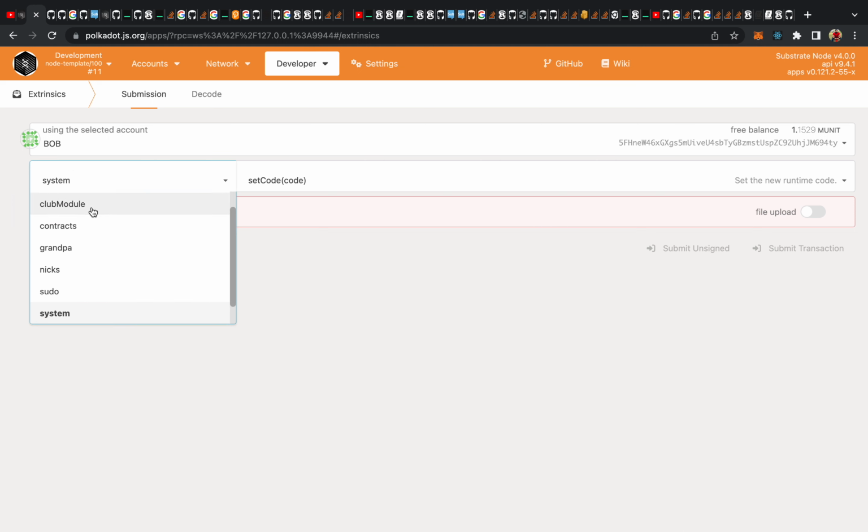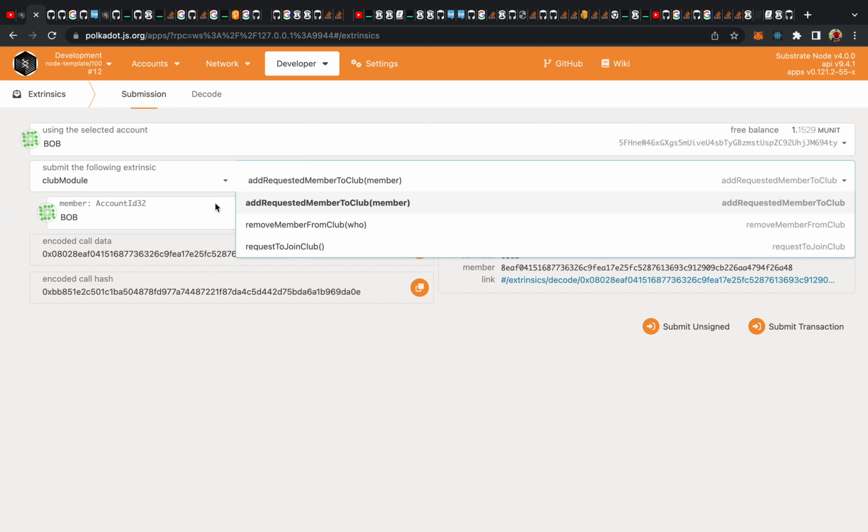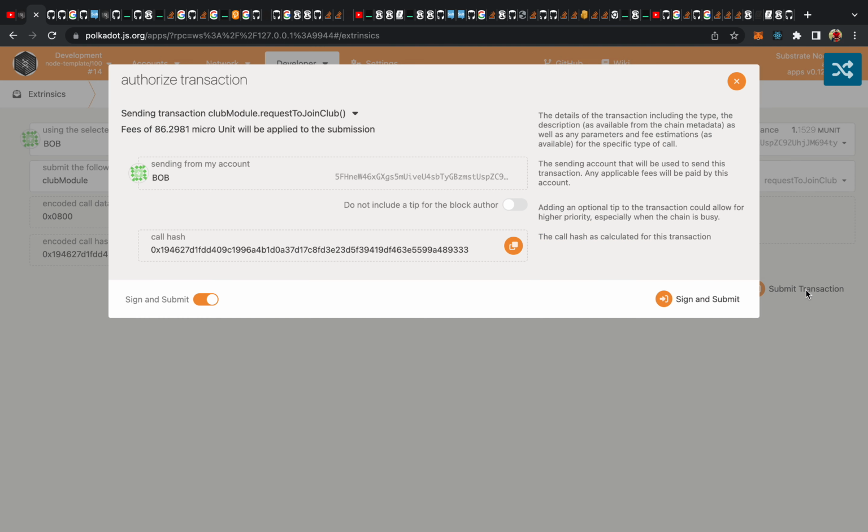He will go to our club module. As I told you, our template name is club module, and in the club module we have 3 functions. One is add requested member to the club, remove member from the club, and request to join club. Since this is the first time, Bob has to request Alice to join the club, so Bob selects the 3rd function, request to join the club, and Bob executes a transaction.